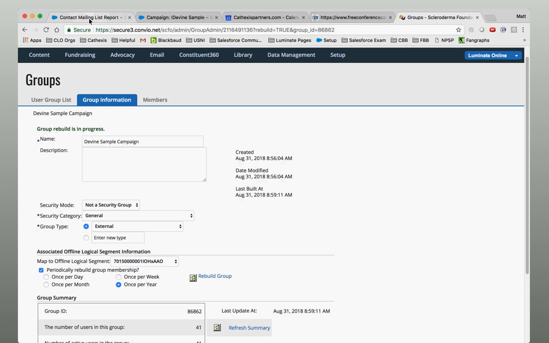Same thing for the classification type as well. If you have a classification type and then ultimately you delete that inside of Luminate CRM, when your group tries to refresh in Luminate Online, that will no longer be an accurate group as well.